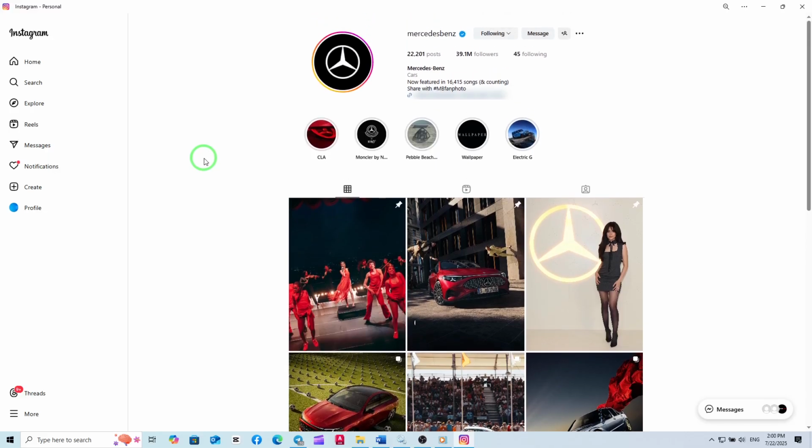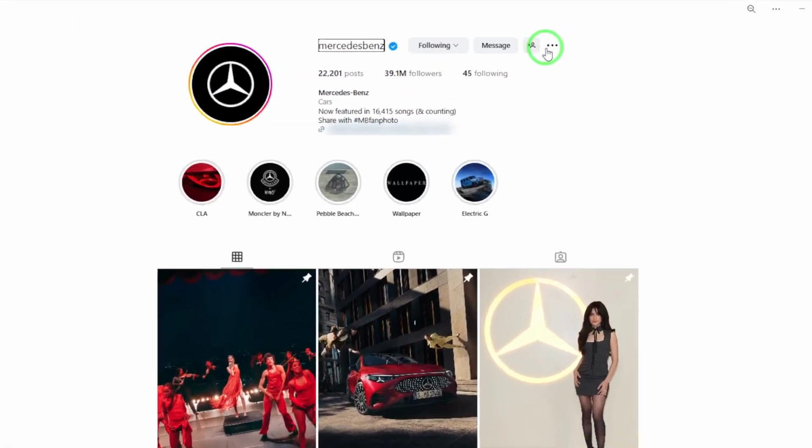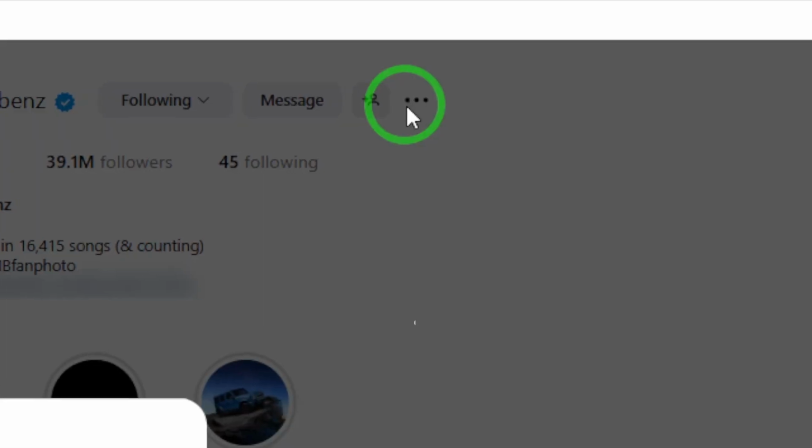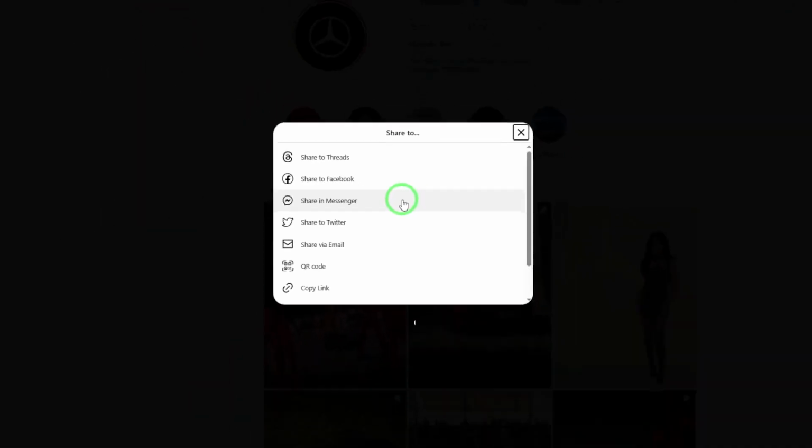Now that you're on the page you want, look toward the top right corner of the profile. You'll see 3 small dots arranged vertically. Click on these 3 dots to open a menu of options. From the menu that pops up, select Share To. This will open up additional sharing choices.